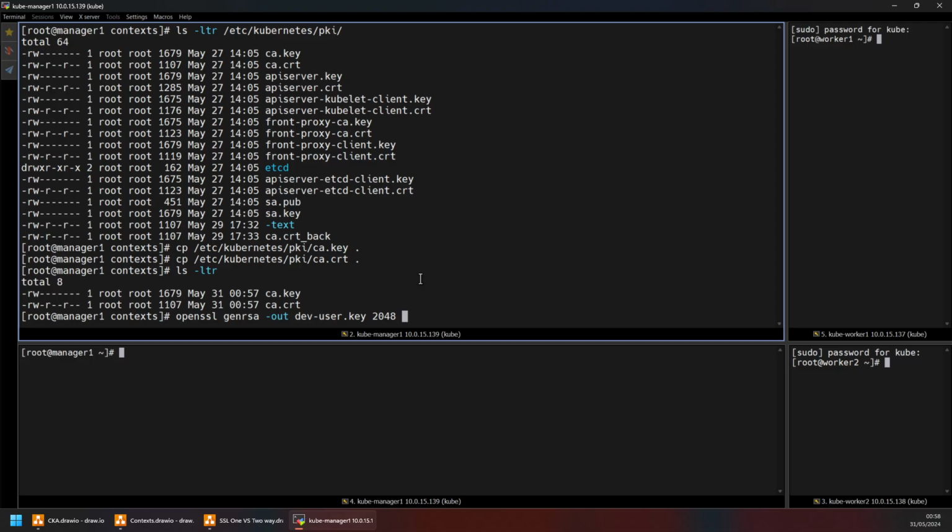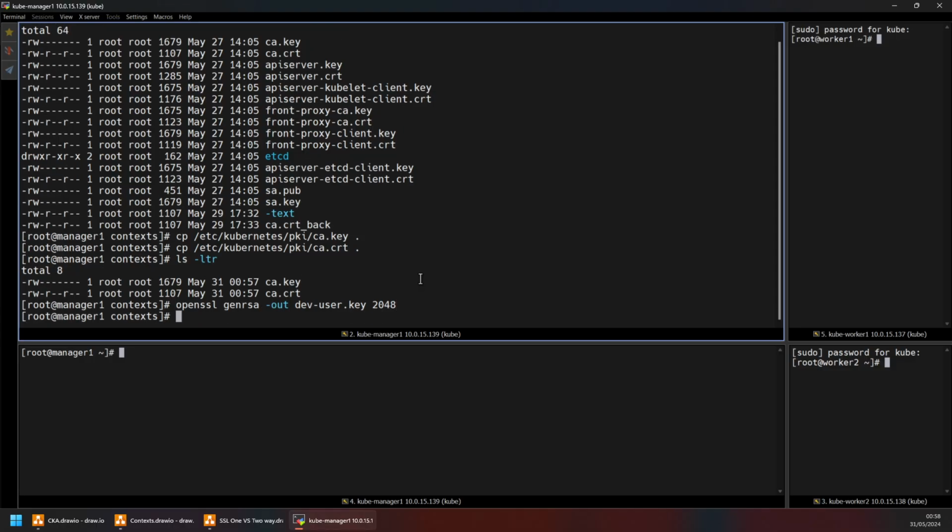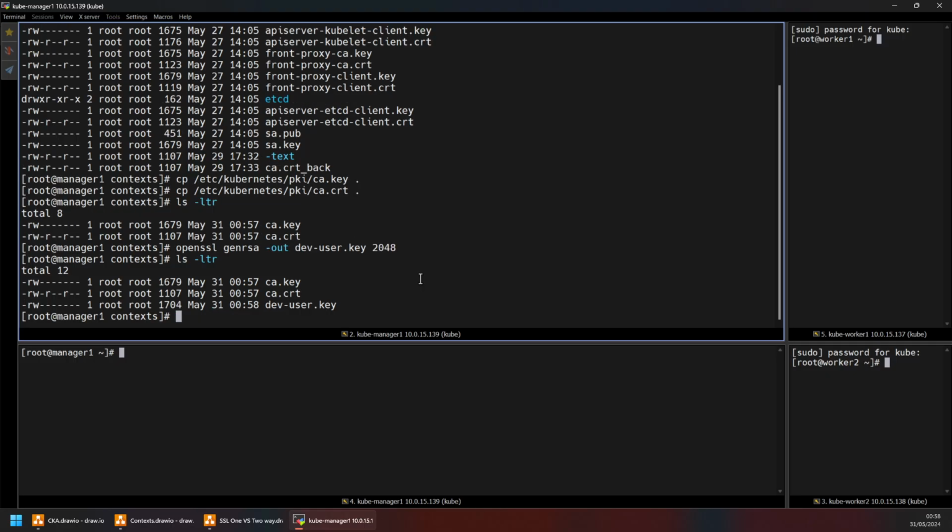Now here we give the size of the key. You can give 2048 or you can give the next version, 4096. Here we are giving 2048 as the key size. You can also give 4096 as well, but it will be a little slow because every time it encrypts or decrypts the data, it's going to take a little while because of the higher size of your key. Now let's press enter. This is going to create the key file.